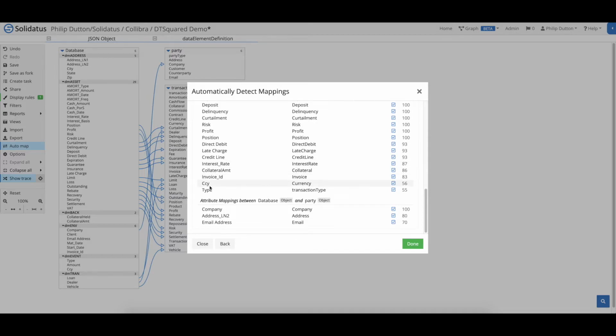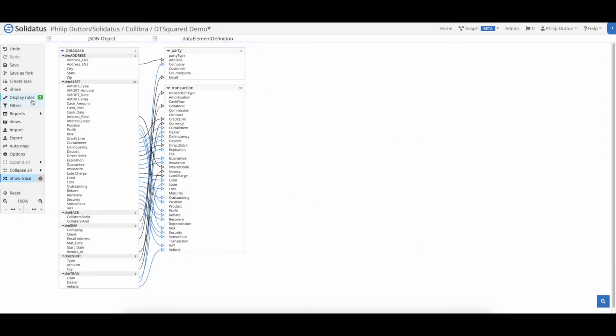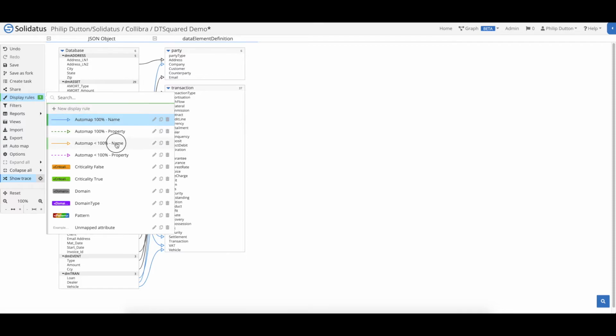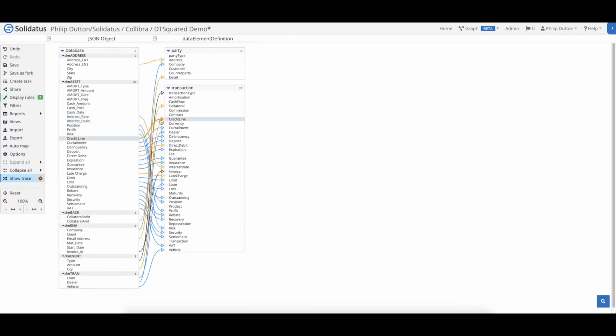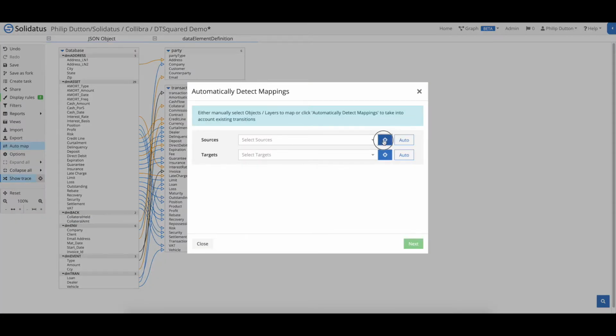For example, direct debit with a space between the two words has been matched to direct debit with no space between the words. CCY has been matched to currency, among other suggested matches. Accepting the proposed matches allows Solidatus to add them to the lineage visualization. Using colour on the mapping arrows allows us to see which mappings are 100% accurate and which are less.